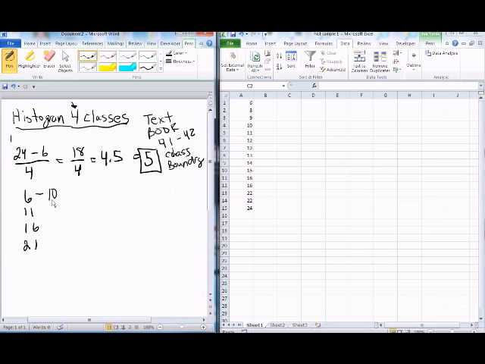So I'm going to do the same thing for each one. I add 5 to the 10, I get 15. I add 5 to the 15, I get 20. I add 5 to the 20, I get 25. Remember, my largest number is 24 over here on the right-hand side. Do you see how it fits in here? Okay, so I have my class widths now.